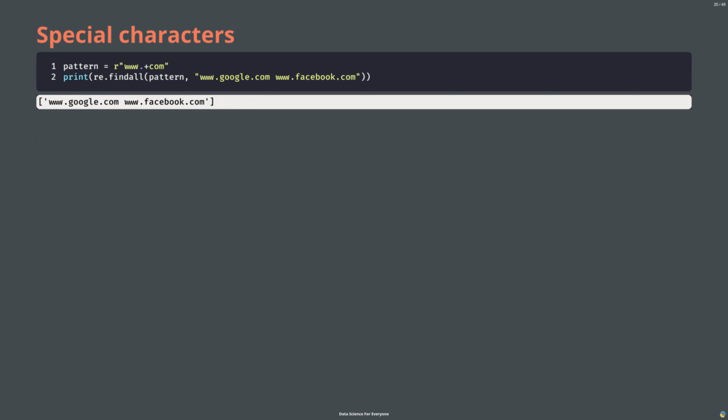The . meta character is used to match any single character. Let's say we want to detect website URLs in a string. We know that they start with www and end with com. So we can create a pattern that starts with www and ends with com and allows for characters in between. Since we don't know how many characters appear in between, we can use a dot followed by a plus sign, which means match one or more of any character. This way, our regular expression can successfully detect complete URLs.